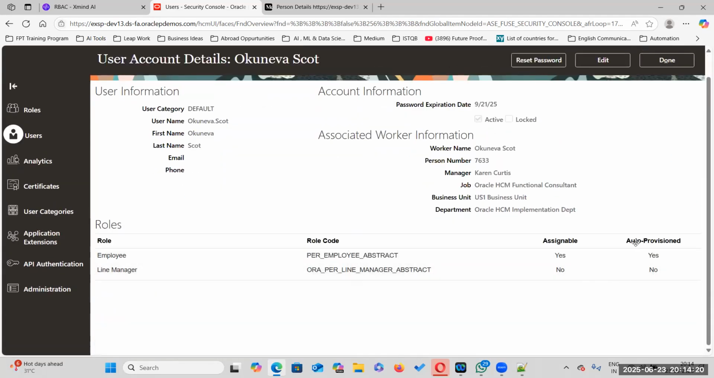So is line manager an auto provisioned role? No, we have manually provisioned the line manager. But employee is auto provisioning, meaning automatically when you hire an employee, this role is tagged to that particular employee. Have you added this? No, sir, it's automatic. So automatically this particular role was tagged to Okinawa. This is called auto provisioning. Auto provisioning is a little bit of a tough topic. We will see it later.